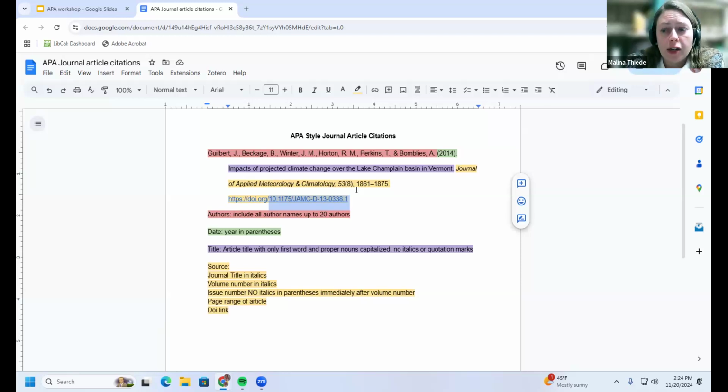Or if you're not able to find it through the library, you can certainly find it through a regular internet search. So that DOI is important. Not all articles have DOIs. Some articles that are a little older may not have them. But if there is a DOI, it's definitely important to include that.